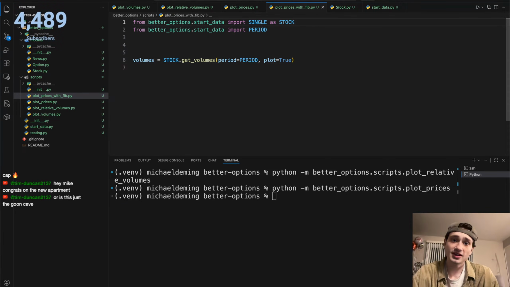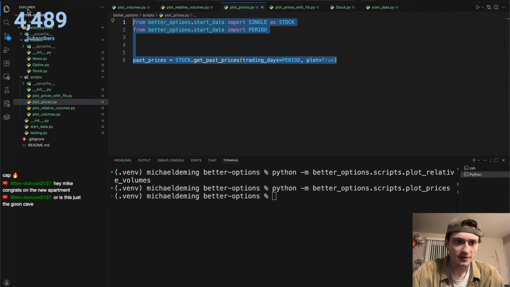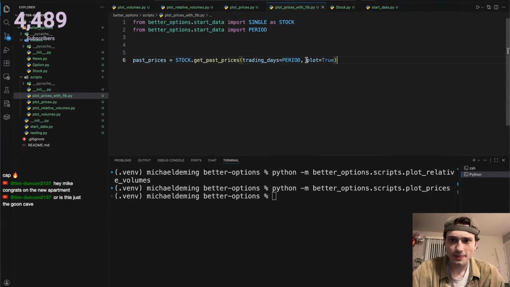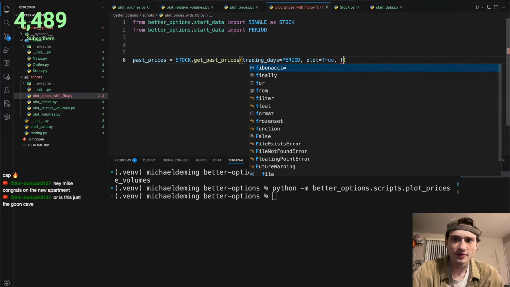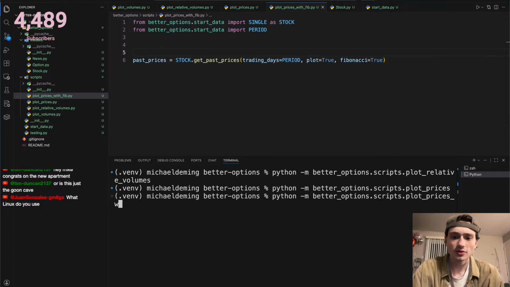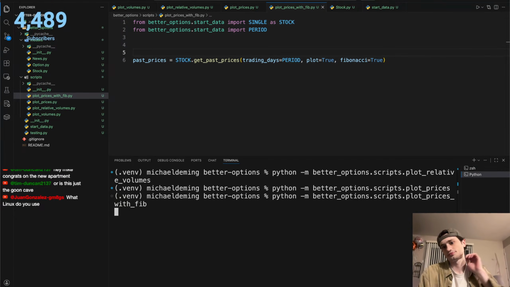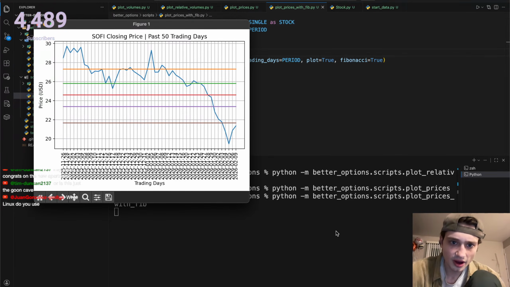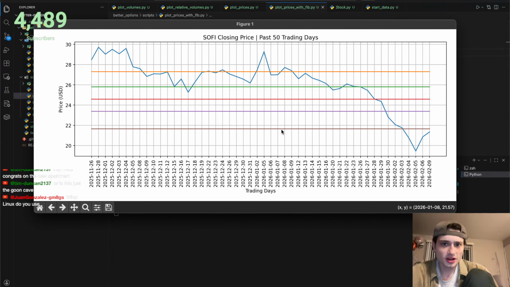So this is prices with fib. Let's go take our prices function here, and we're going to say Fibonacci is equal to true on this one. If we run this one with fib, now we get this graph. The price was pretty extended below the Fibonacci levels over this period, which could indicate extreme oversold. We could increase the period this Fibonacci price is using.